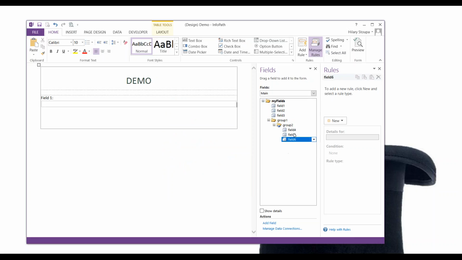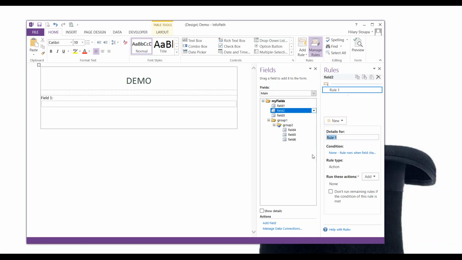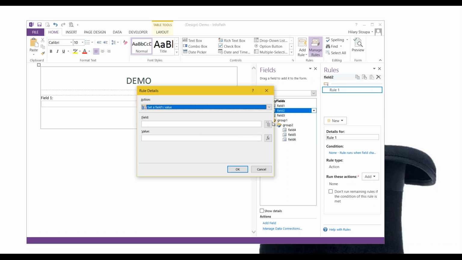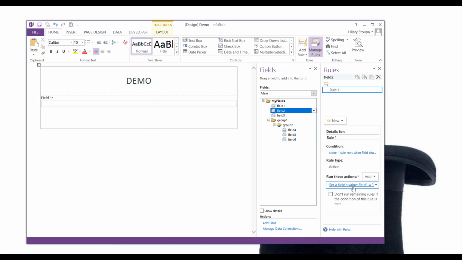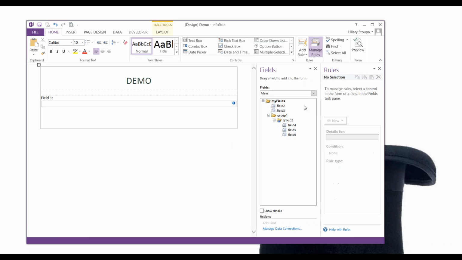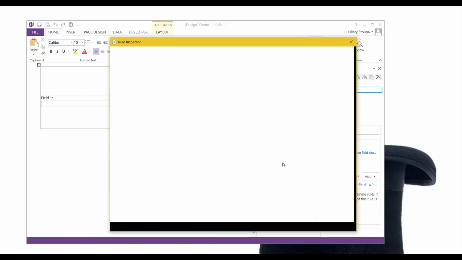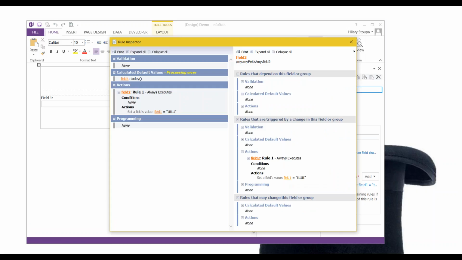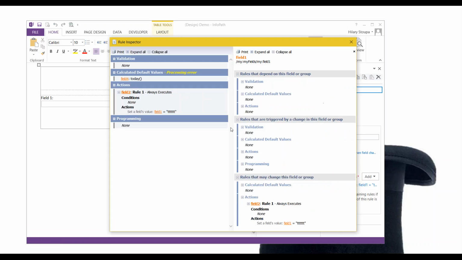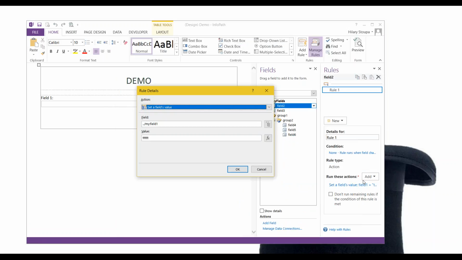Now, I've got field 3, field 2, new. I thought I set a rule there, maybe in the wrong one. So we're going to set a field's value. We're going to set field 1. We'll say OK. Great. Now, if I have a rule like this where I'm setting field 1 to text, and then I remove field 1, we're just going to delete it there, say OK, and now I go look at the rule inspector. You can see this doesn't let me know that there's an error, right? And even if I click on it, it navigates to it like it's all just fine. So the rule inspector isn't showing me that this is broken. I actually have to click on it to see that it's broken.